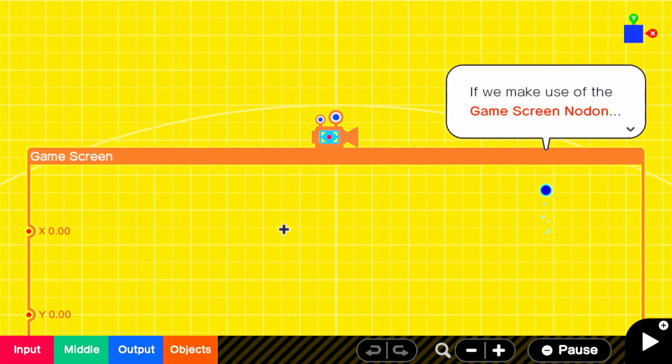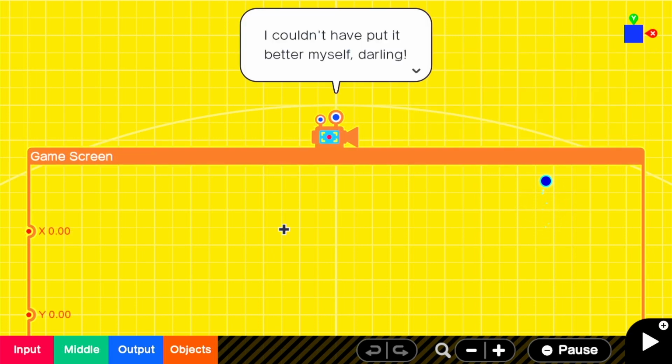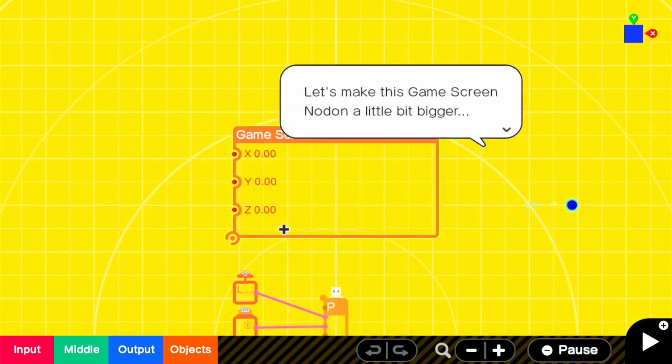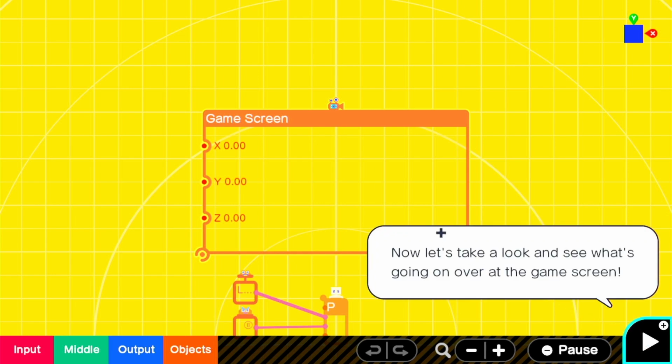If we make use of the nodon game screen, we can determine which part of the program screen will be reflected on the game screen. Okay. I couldn't have put it better myself, darling. Whatever I frame will appear vividly and thrillingly on the game screen. Let's make the game screen nodon a little bigger. Okay, alright, so we're scaling it up.